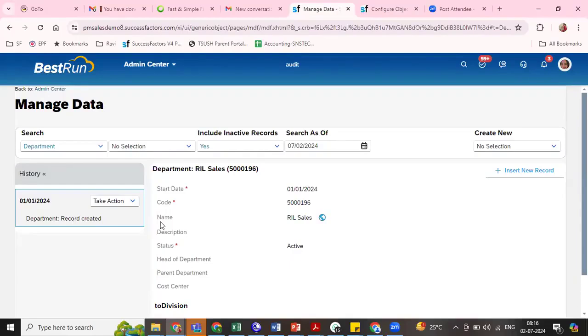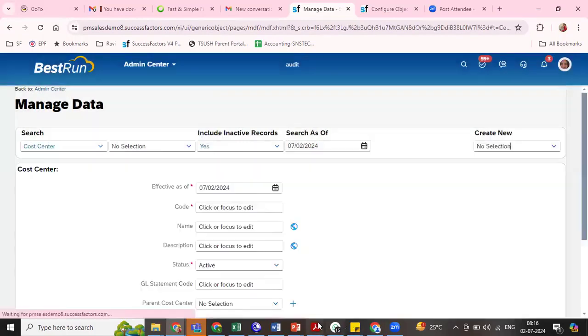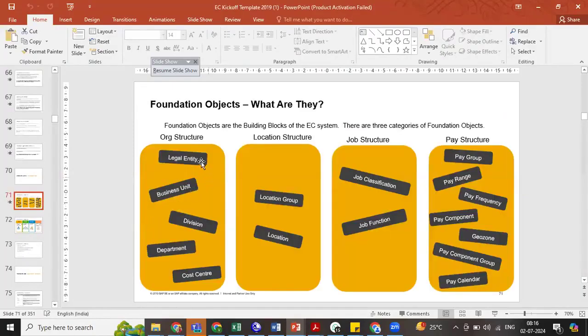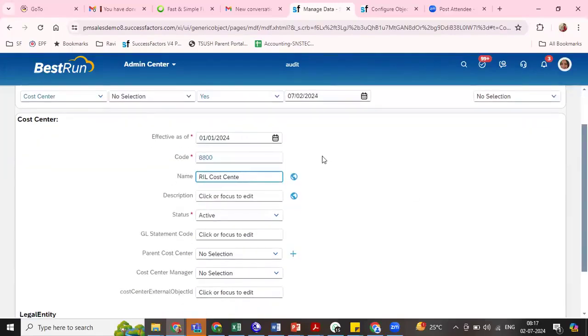Okay. Now, the last object for today is cost center. Now with this, we'll be completing the organization related objects. Org objects, what are the org objects? Legal entity, business unit, division, department, and cost center. Okay. So I go here, create cost centers will be given by your finance department. Okay. It can be anything. I will say RIL cost center 1. Okay, or I'll call it as RIL regular cost center.